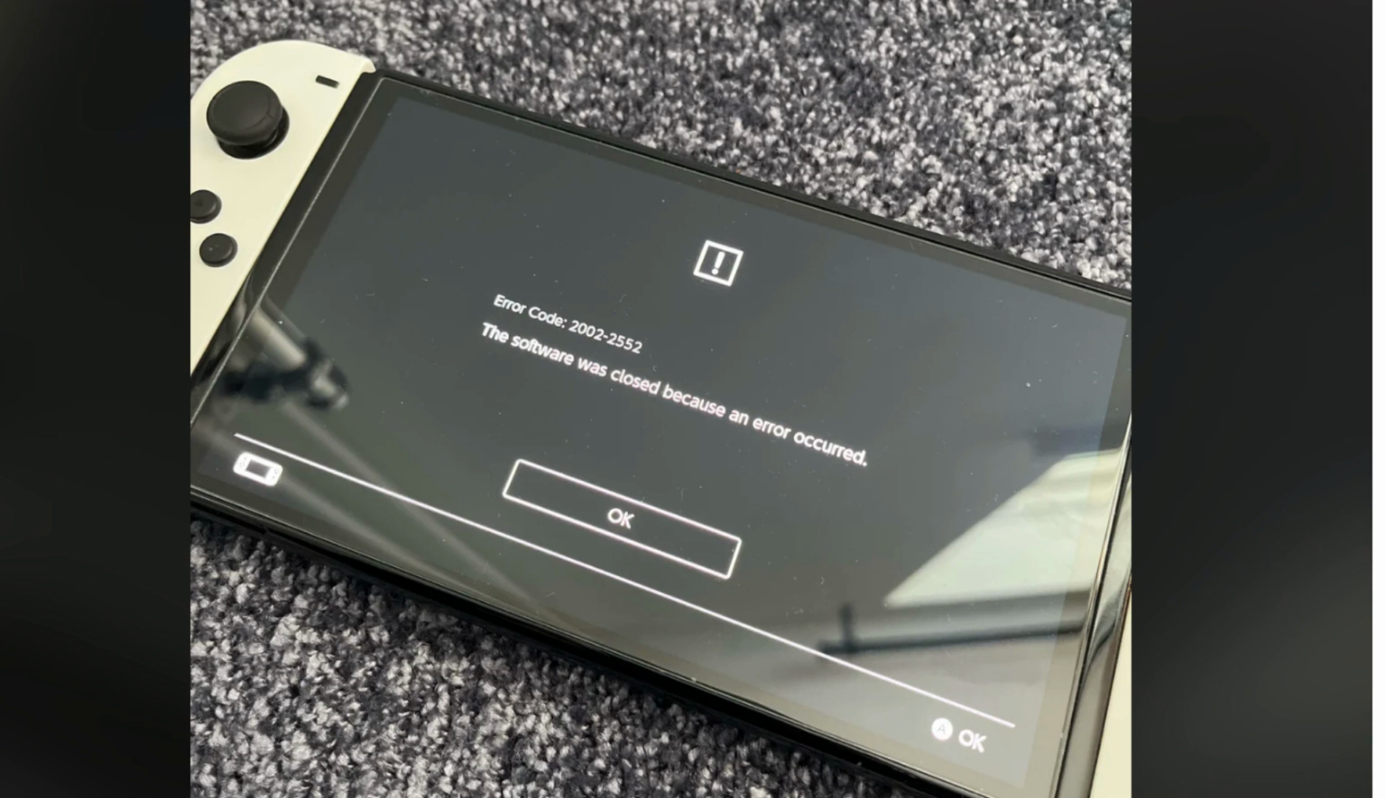Here in the video, we will share the details for Nintendo Switch error code 2002-2552. The error reads, "Unable to access game card."